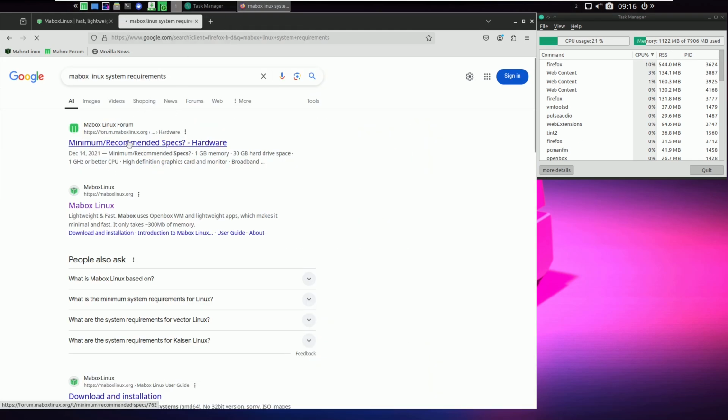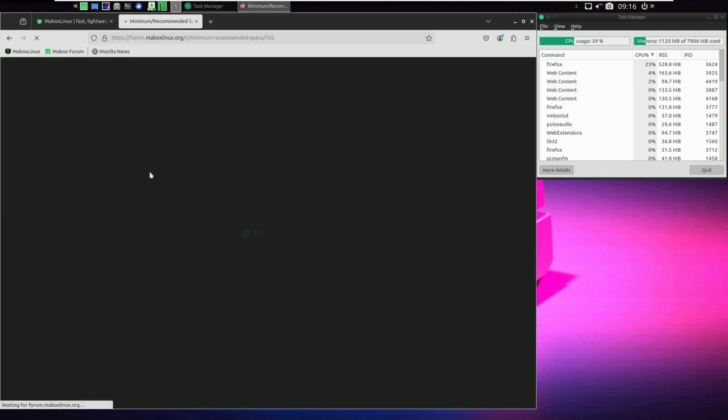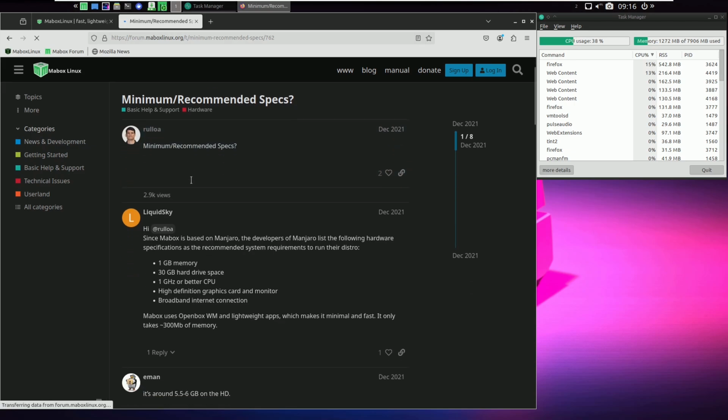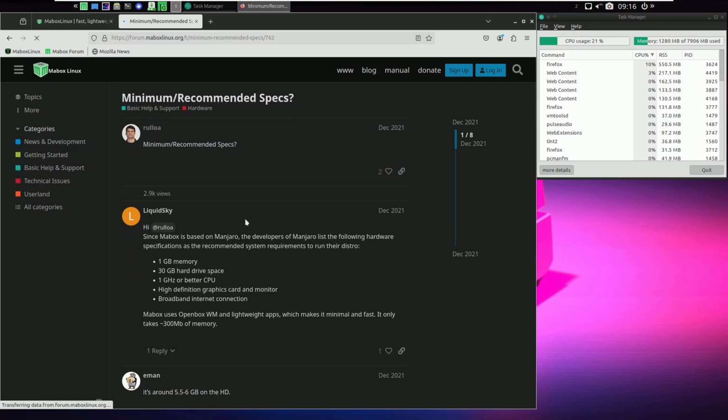Now let's talk about the system requirements. So for the system requirements, here is the forum of Mabox. You can get all the information from the forum, or else you can get it on the official website. But if you ask me, it's better to always try it on your own and decide whether it's going to perform better or not. Don't go with someone else's advice.